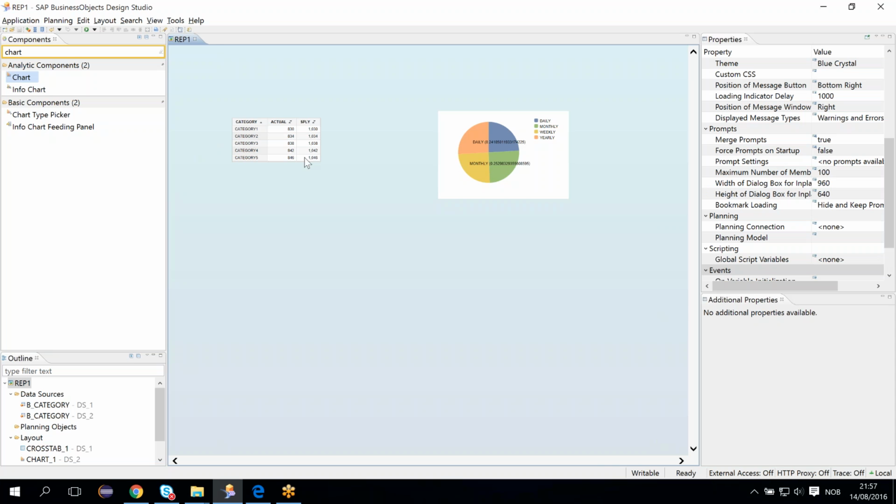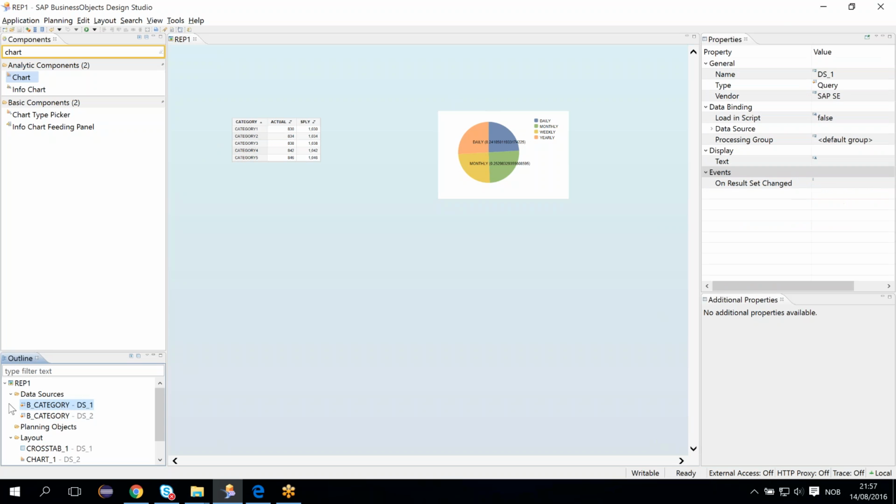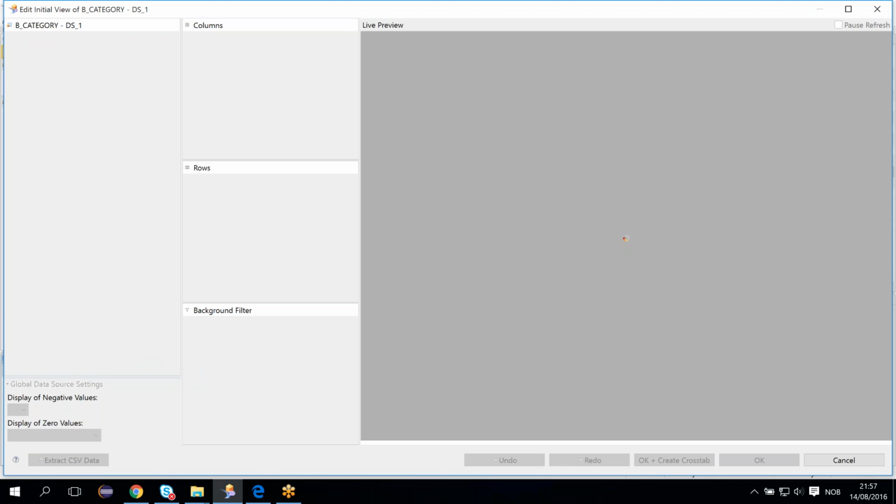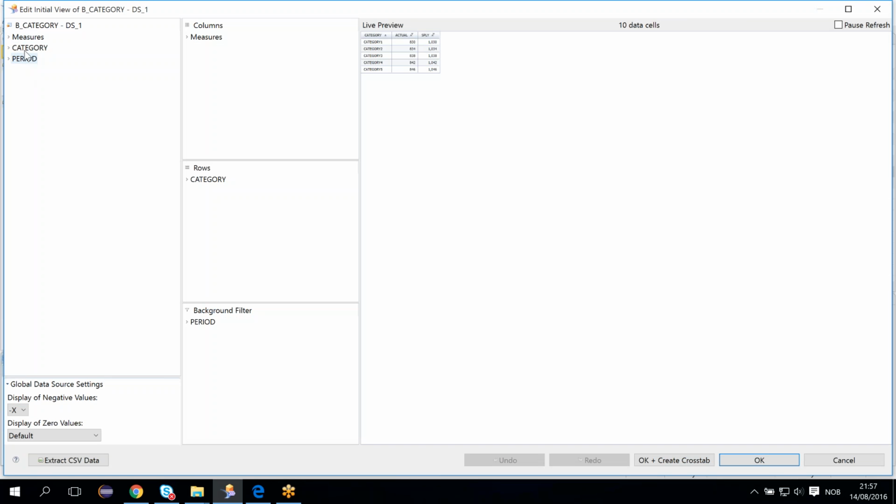I have a report here. So this is my canvas, and I just segregated the crosstab and chart this way. And I would like to show you the data source. I built one BEx data source, and this particular data source's initial view looks like this. I have two dimensions, one is category and the other is period.